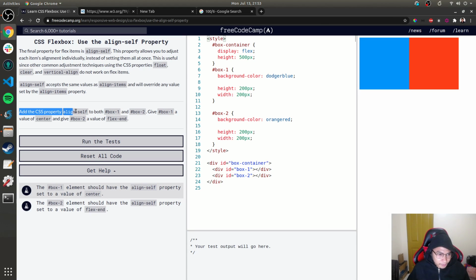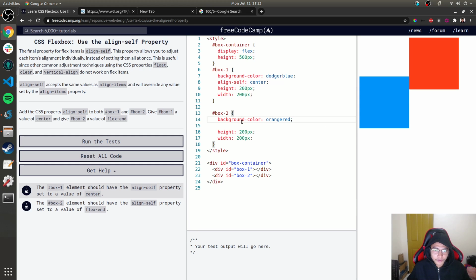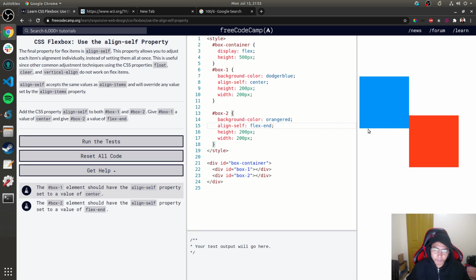Add the CSS property align-self to both box 1 and box 2, center and flex-end. Align-self center, and for this one, flex-end. So at the bottom of the element.